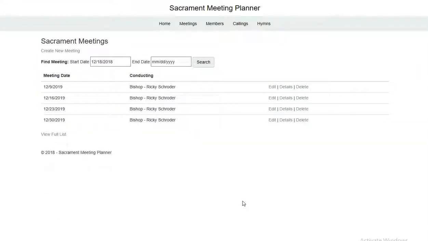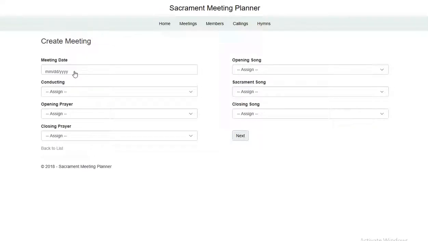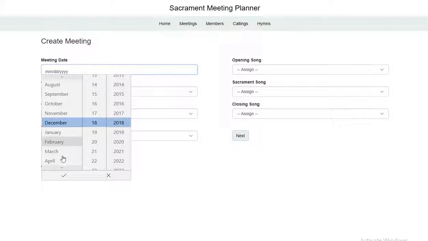So here is the meeting section, and the index page. It has obviously the meeting date, who's conducting, and then you can edit, see the details, or delete. So let's create a new meeting. All right, let's do a meeting.